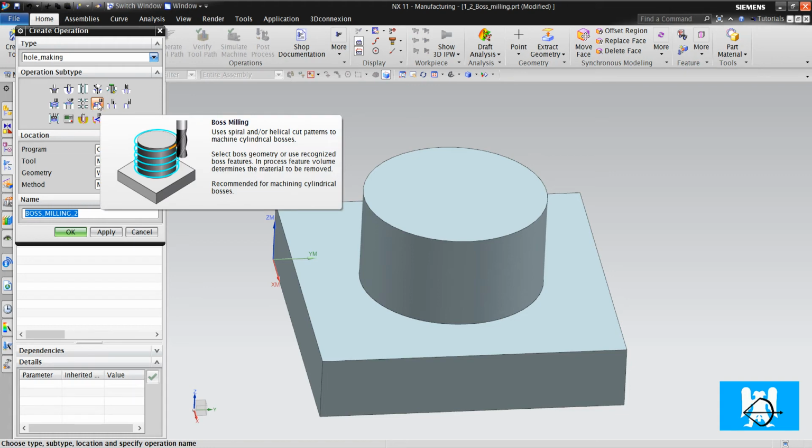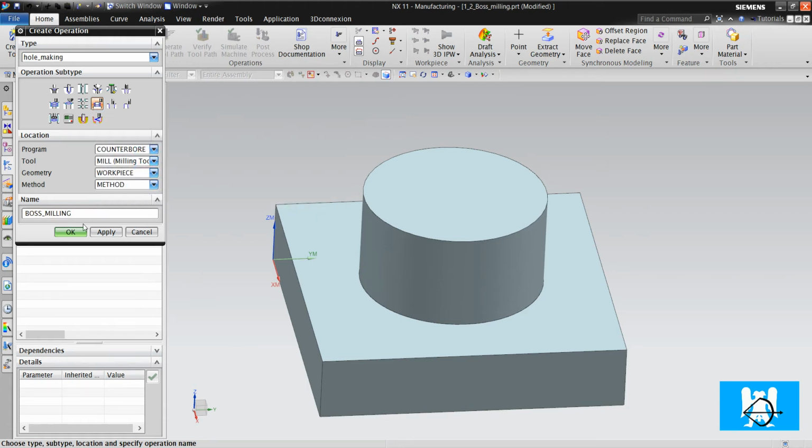As seen in the picture, we can machine boss geometries with this operation.